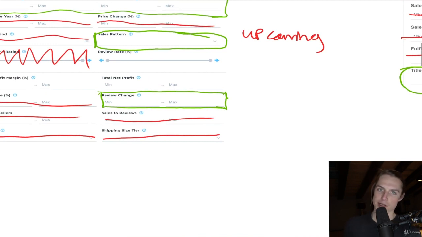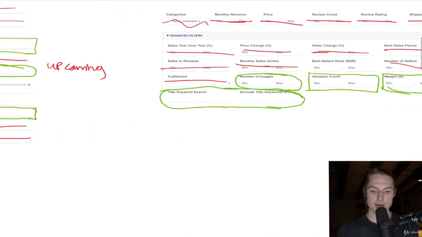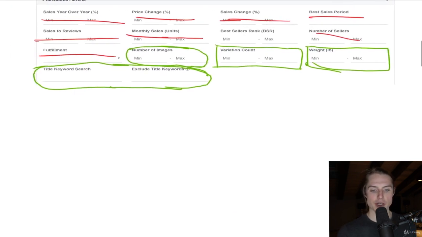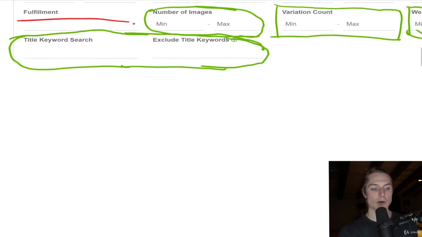So not just what percentage of sales are reviews, but in the past 90 days, how many reviews have increased. Then what's unique about Helium 10 is you can see the number of images, which I like because maybe you want to go somewhere where there's 1 to 2 images. And then also the variation count. You could find things that have multiple variations to find markets where there's more customer choice. And then weight, but you can choose fulfillment size on both of them, so give or take there. And then title keyword search, so you can search if a keyword is in the title.